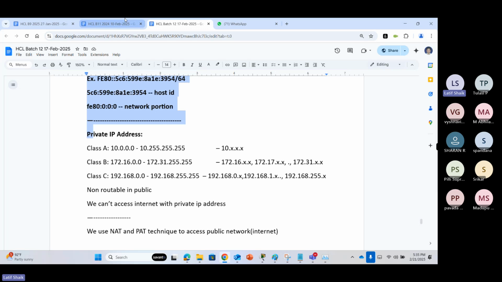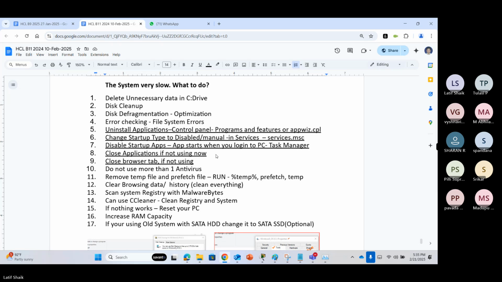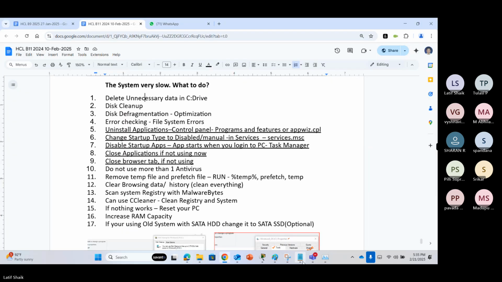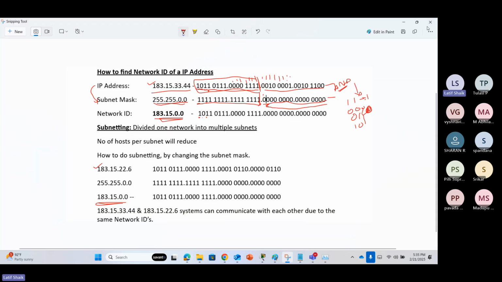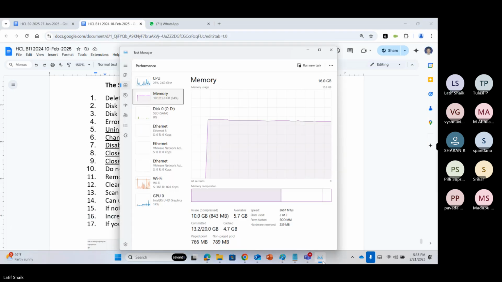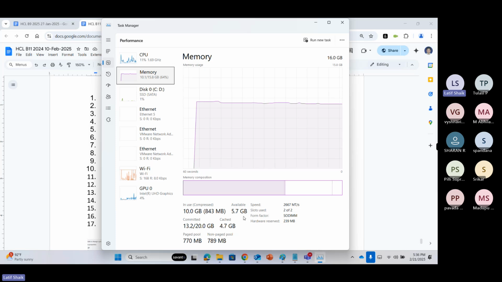This is what we require. This is not required now. Here I close one more tab. Here also I'm closing some tabs. Also closing some extra things. This one I'm not using right now. So it becomes 5.7. Okay.